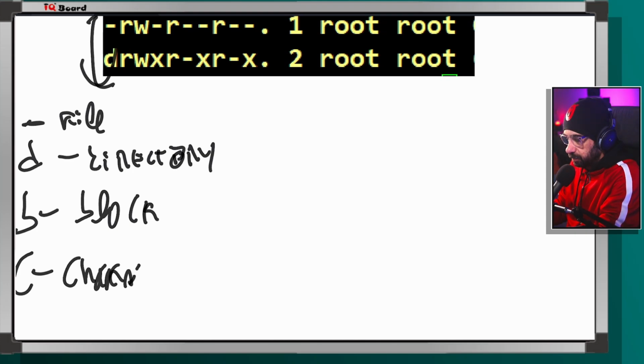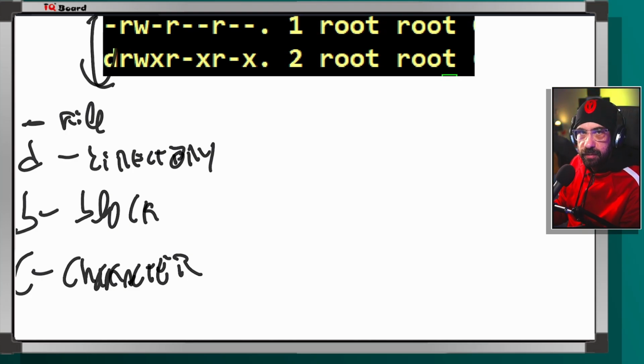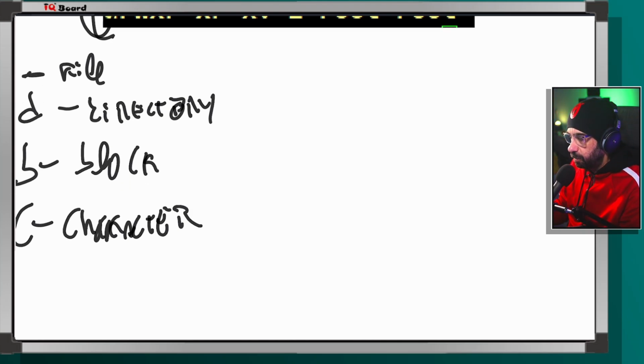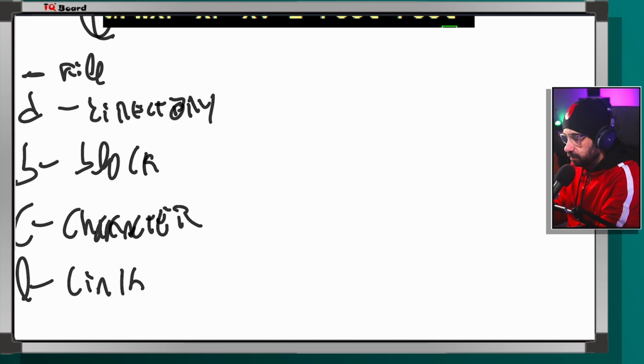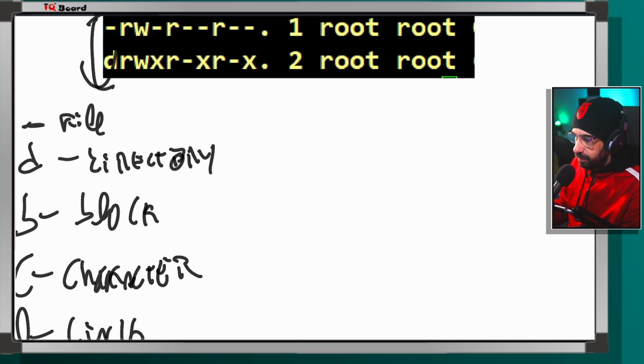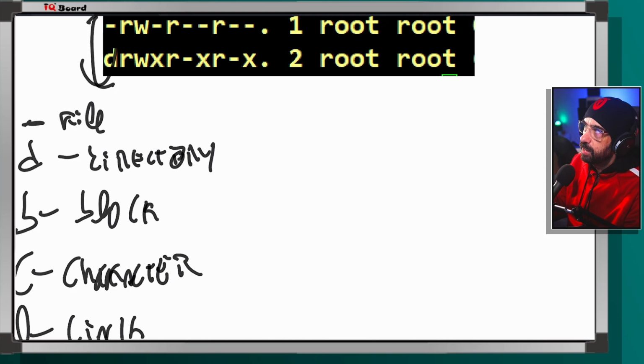Character. I'm sorry about my handwriting. It's too late to fix. Character device is something special, like the DevNull and other special devices that we have in the system, like the random, the urandom. Don't worry too much about all of this, because this is something we'll discuss as we go. And something we also know, which is the L, which represents a soft link. Okay, so file, directory, block, character device, and link. So that first character tries to identify to us what this file is all about.